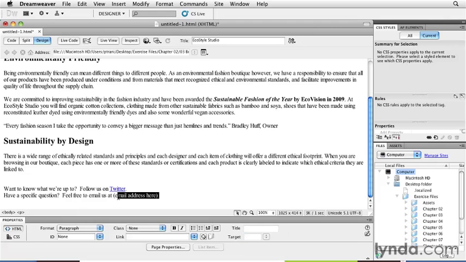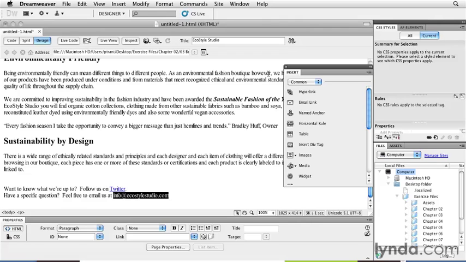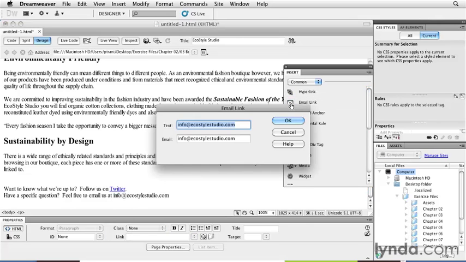All right, next up, I want to link to an email address. So email us at info@ecostylestudio.com. Just like that, that's the text I want to use. I'm going to select that text. I'm going to go to Window, and I'm going to open up the Insert panel. So here we are. I've already added a hyperlink. Well, now I want to add an email link. So with that text selected, click Email Link.